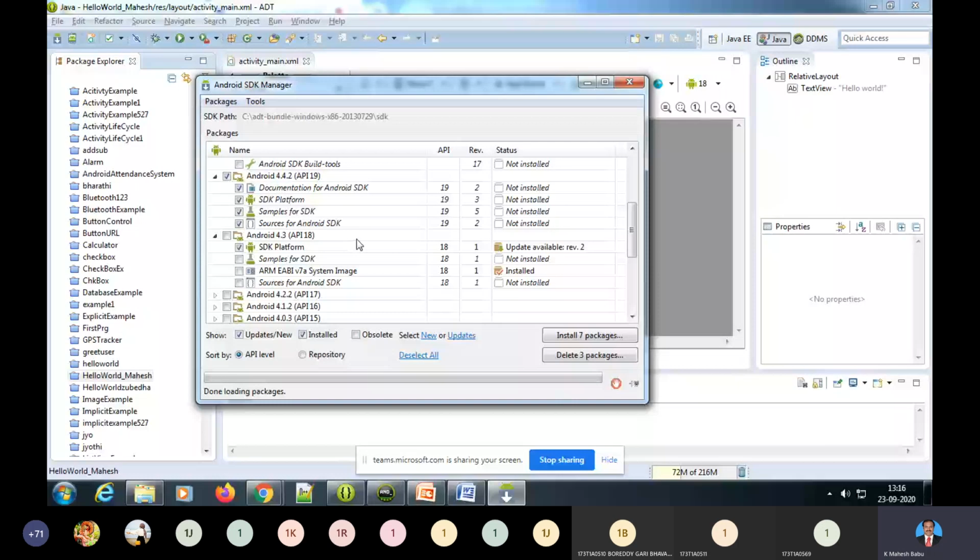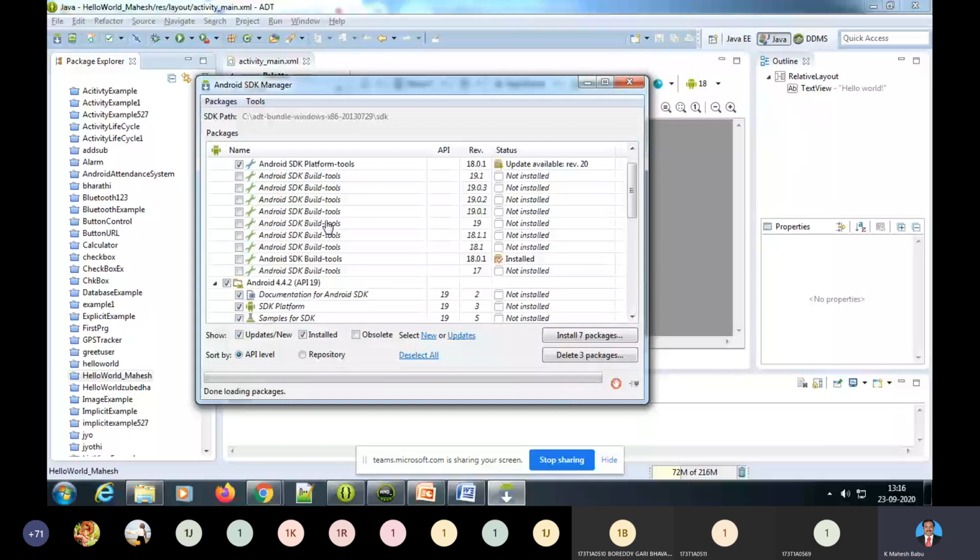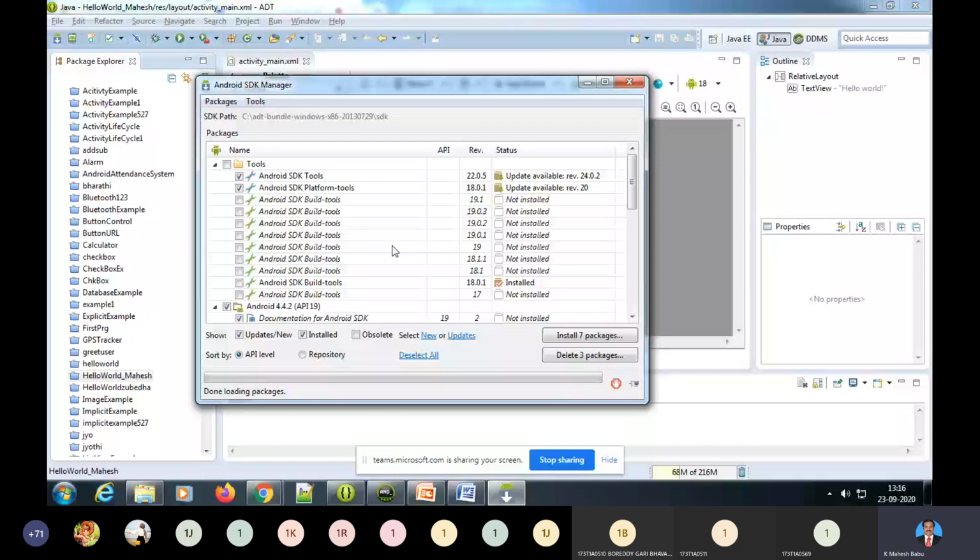So it's Jelly Bean. The packages are already available, updated, and one is installed here. I don't want to disturb anything, right? Because it requires huge internet connectivity, and I don't want to go for updating anything. I just use it as it is. This is about the SDK Manager.